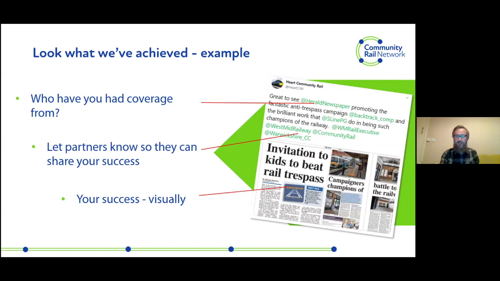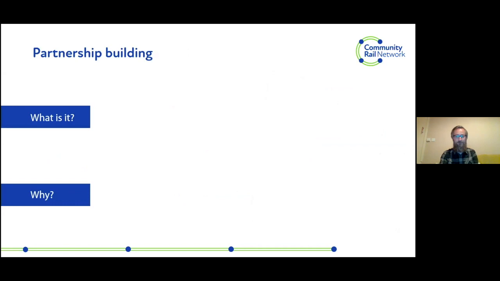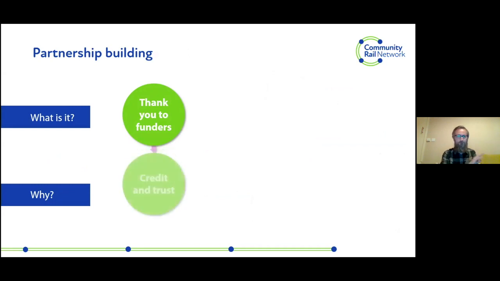So our next example is partnership building. So what is this? It could be a thank you to funders. And why would you want to do that? So you're building credit and trust. So you're showing funders that we've done this particular project and thank you for coming in and funding this for us. And hopefully this will lead to more funding in future as well. If you can show favourably that you promoted a particular funder or funding scheme, they're more likely to hopefully give you a little bit more funding in the future.